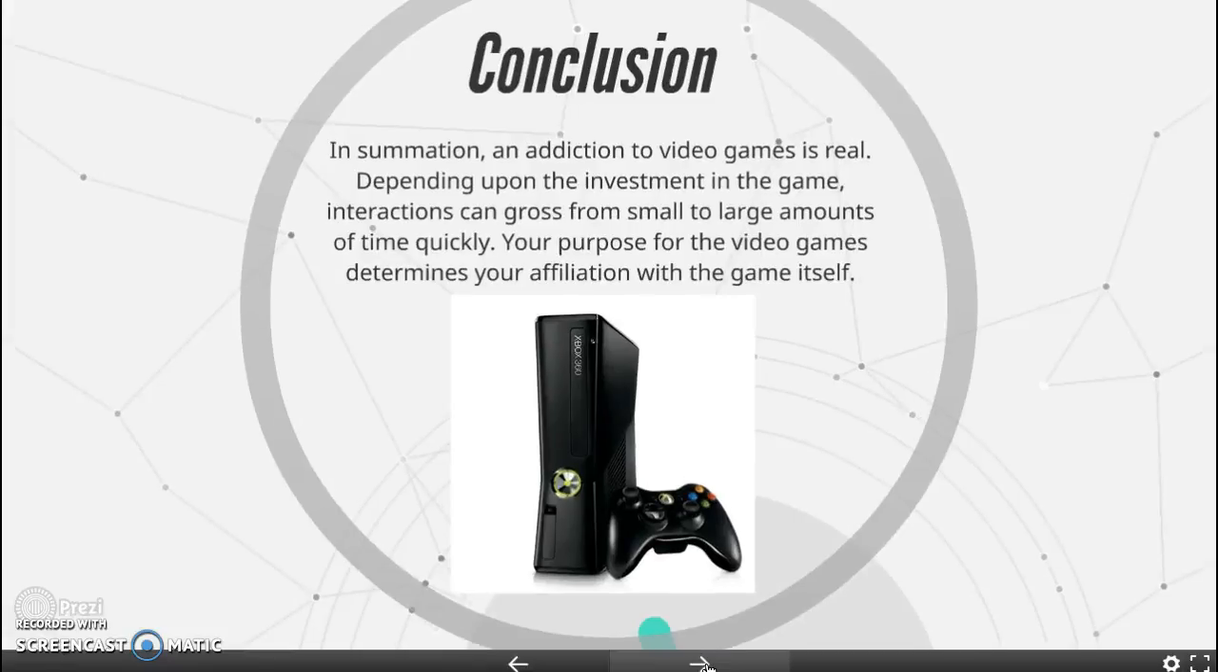In summation, one's addiction to video games is real. Depending upon the investment in the game, one's interaction can increase from small to large amounts of time quickly. Overall, your purpose for the video game determines your affiliation with the game itself, whether it be for learning, entertainment, or something more. Regulating for other areas of life is healthy for the game user.